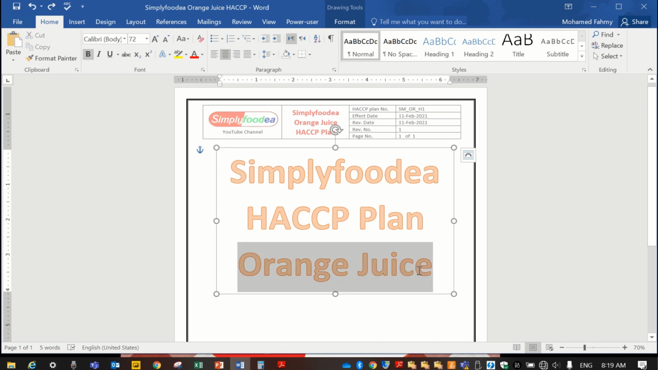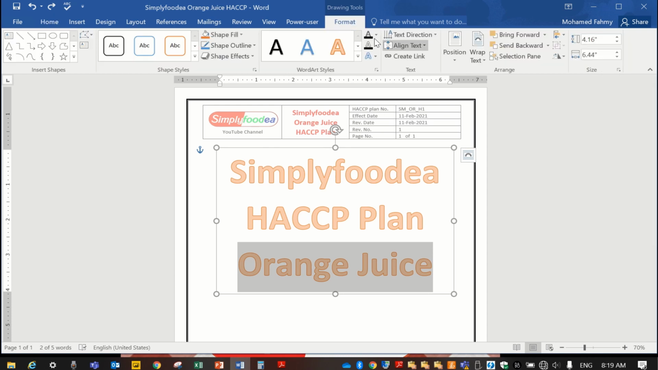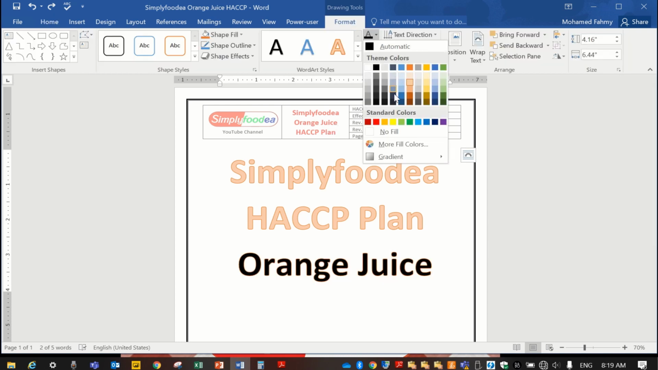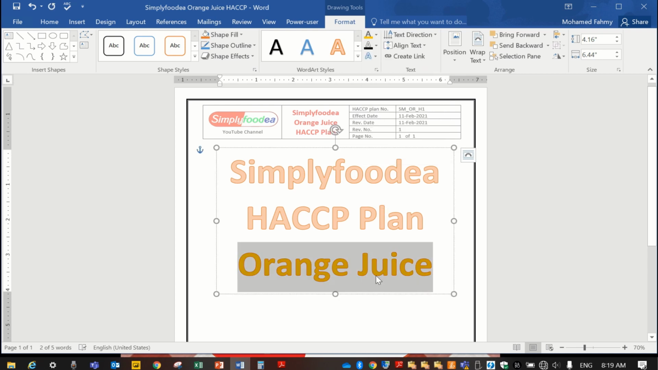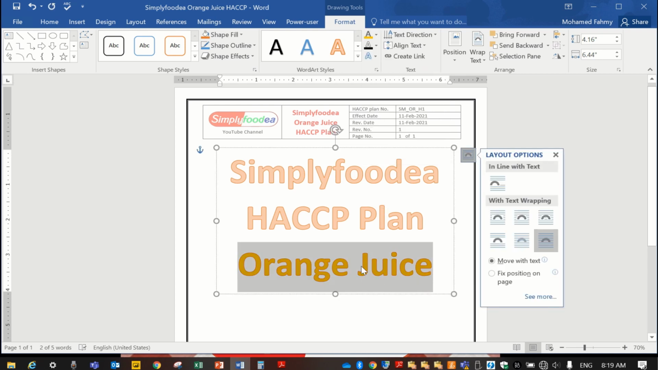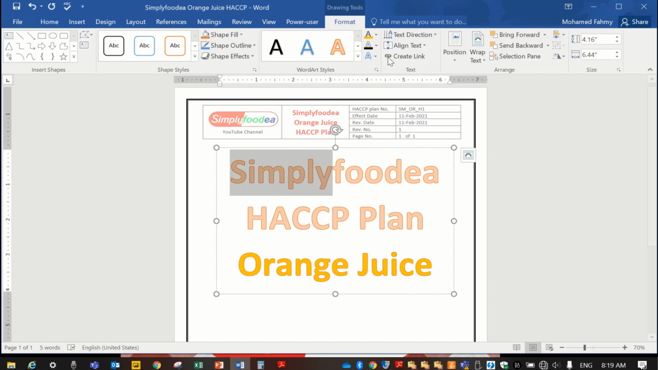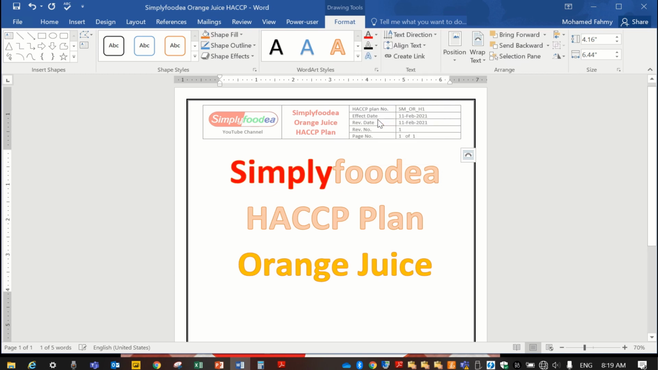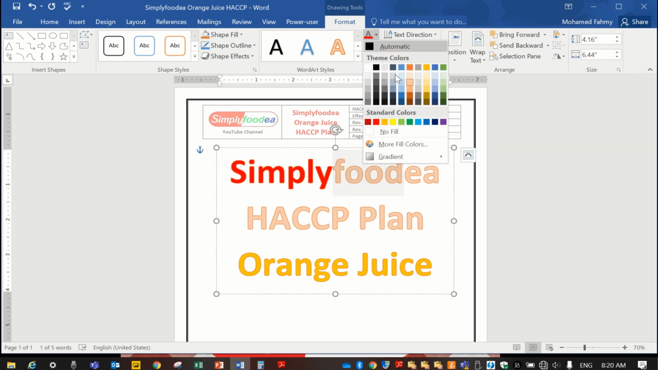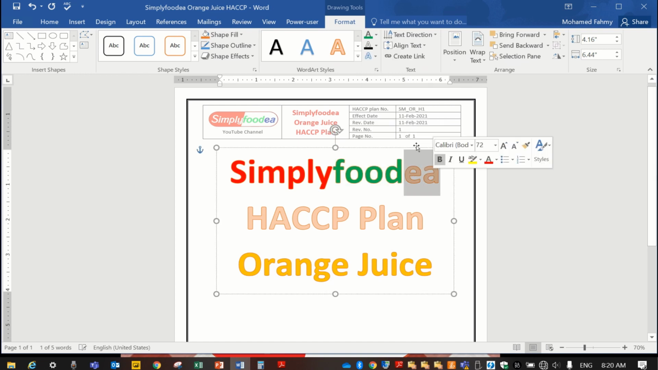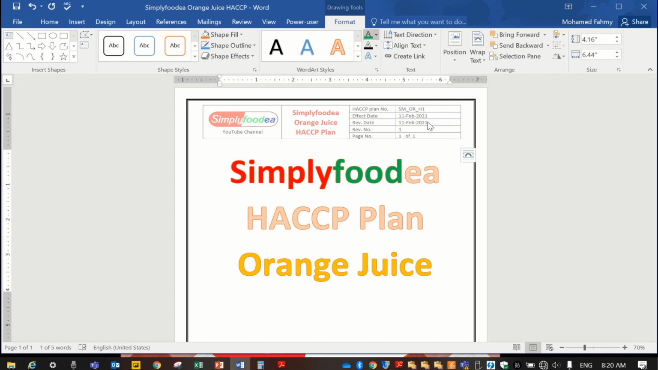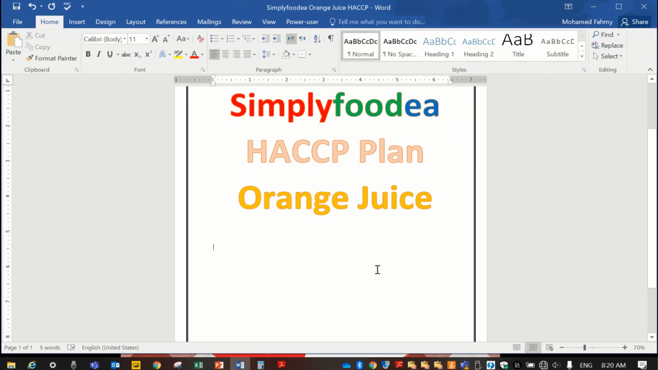And make this, for example, another color by going to the format and changing the color to, like, orange juice, and this Simplyfoodea, red, and green. Okay, and blue, whatever you want. Okay, let's press Ctrl S to save.